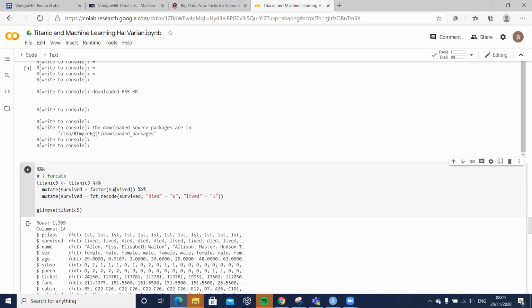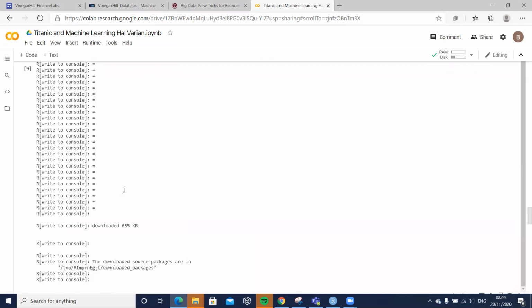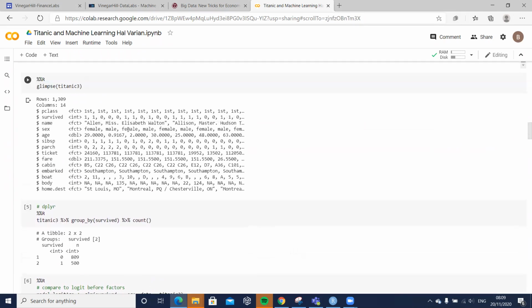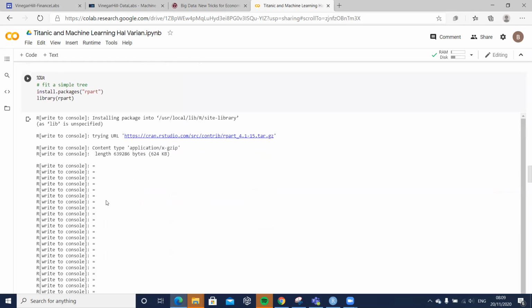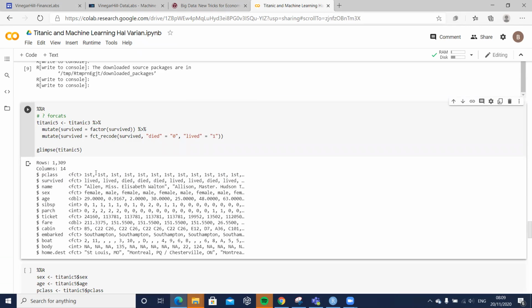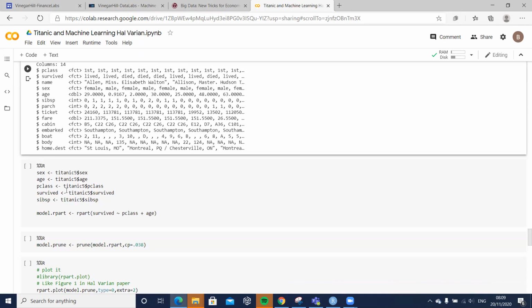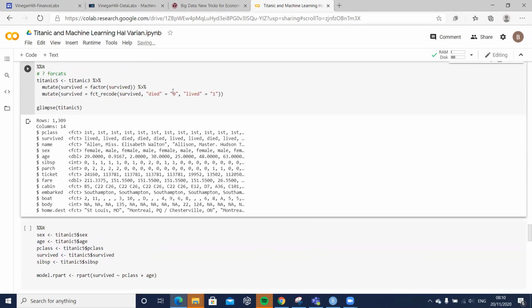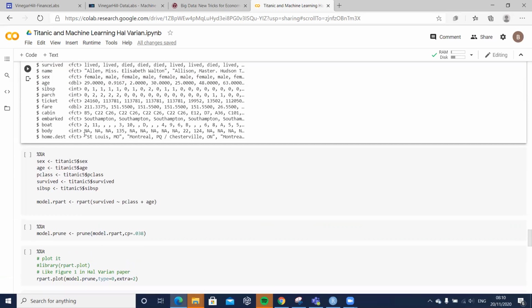Now here we've refactored survive to be no longer a 1, 0 integer. If we go back to the survived, it was an integer. We're going to mutate it into a factor using the dplyr verb mutate. And you can see here survived is lived, right? So we've changed the 0 to died and 1 to lived. So it's no longer an integer, it's a factor.